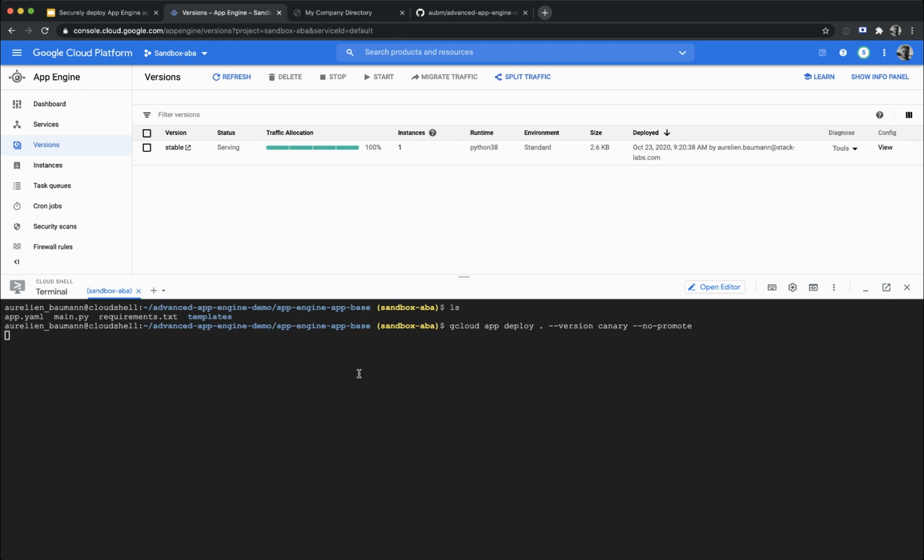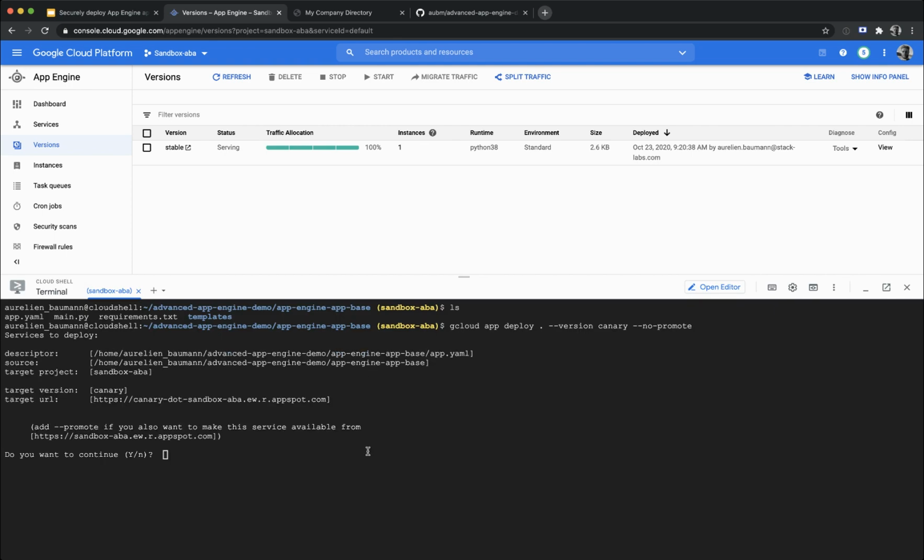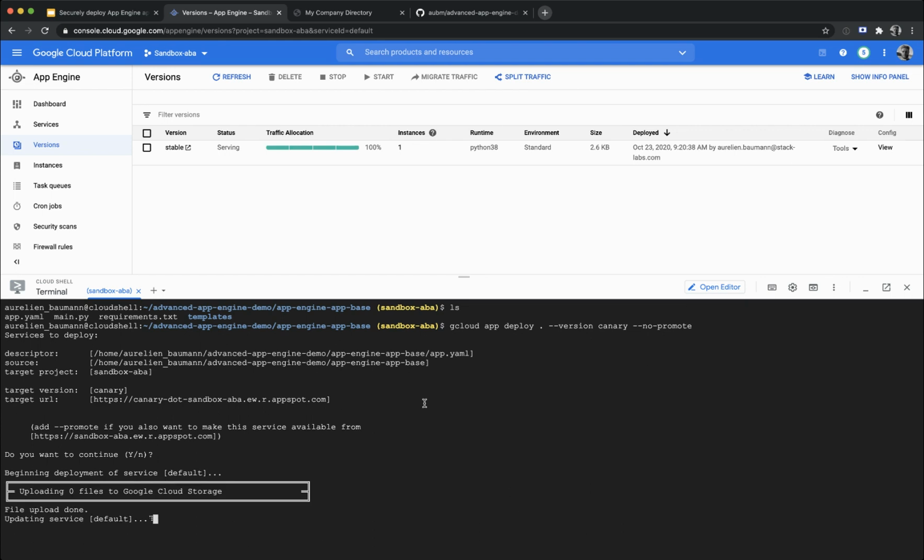I need to authorize Cloud Shell to run this command. And here I'm good to go. I want to continue and deploy this new version. So while it's deploying, we can review the command output.